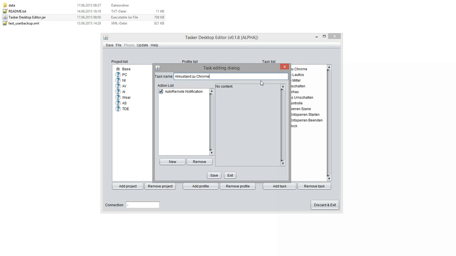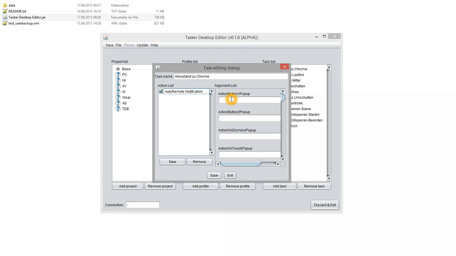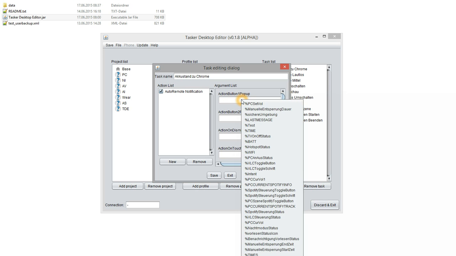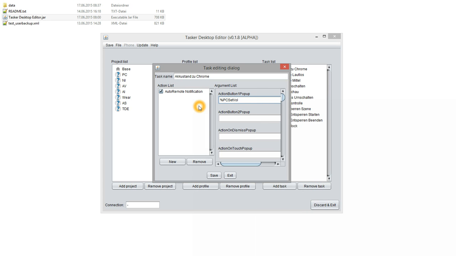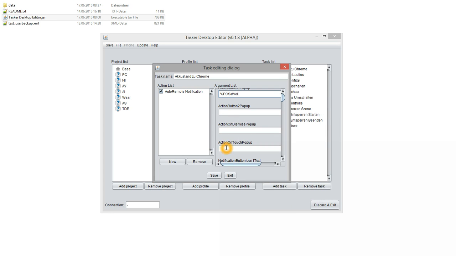Let me show you another really nice thing. In Tasker, it's not very nice to select variables here. You just have to right-click them, and you see all available variables and easily select them. This is available in each text box. Just right-click and select.